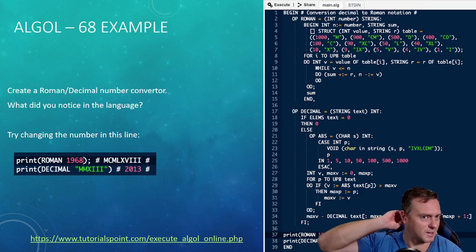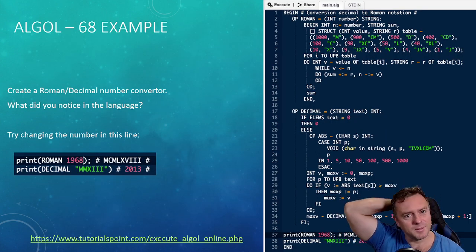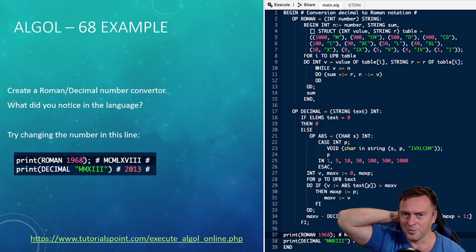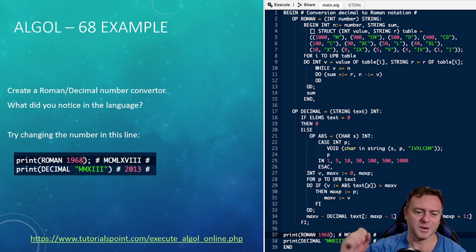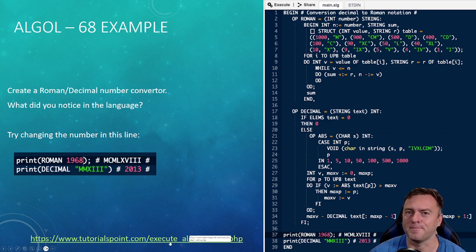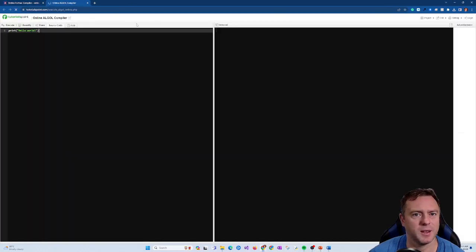So we're going to build a Roman number decimal converter, and what we're going to do is play around with this. We're going to have a structure with an array. So just pause the video, have a go at building that code with this online compiler. Cool. So if we open that up, we've got ALGOL compiler, and we're good to go.